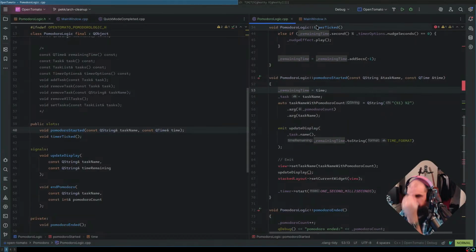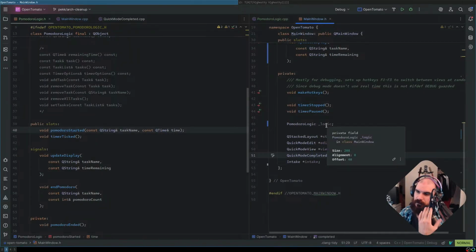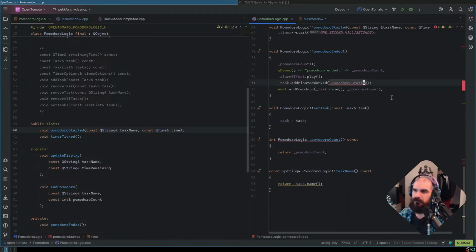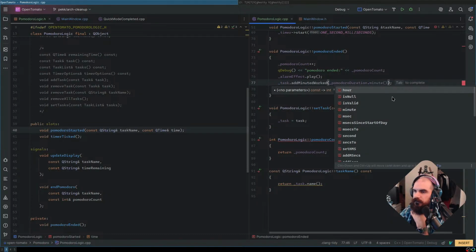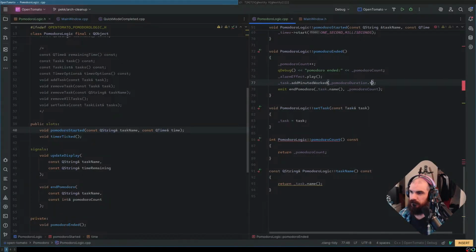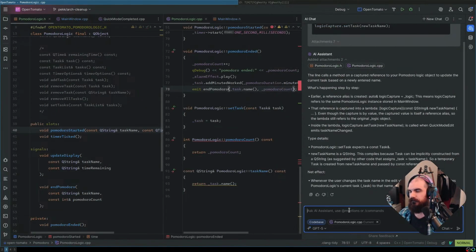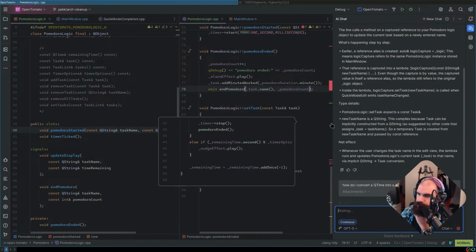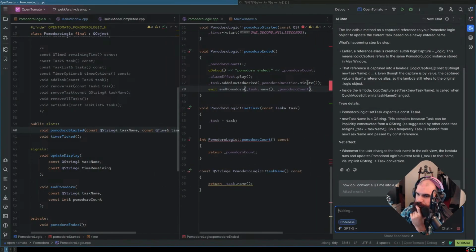Interesting. Oh. Okay. Can I do... It's not really a duration. Right? I can manually do it, but I wonder if there's a better way to do this.